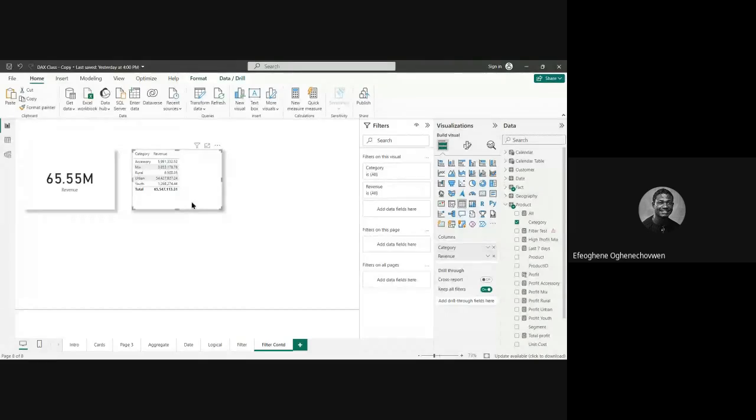Anyone wants to talk again? Beverly. Yeah, it's basically the same thing. You can see the revenue each category generated. You can see that accessory generated the highest. Okay, okay.